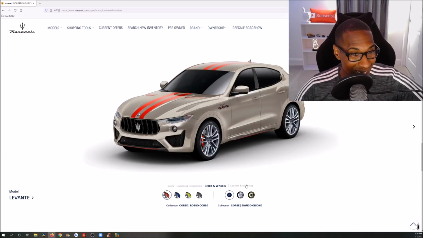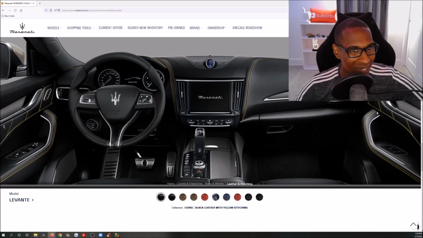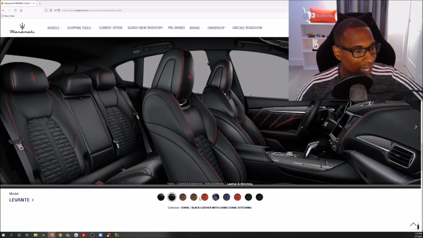All right, leather stitching going inside. So, there's a lot here. You can do black leather with living coral stitching. So, that's what we have here. All right, we can do pale terracotta with pale terracotta stitching. Wow, okay. Terracotta on terracotta. Then you have pale terracotta with gray stitching. All right, so you have the gray there.